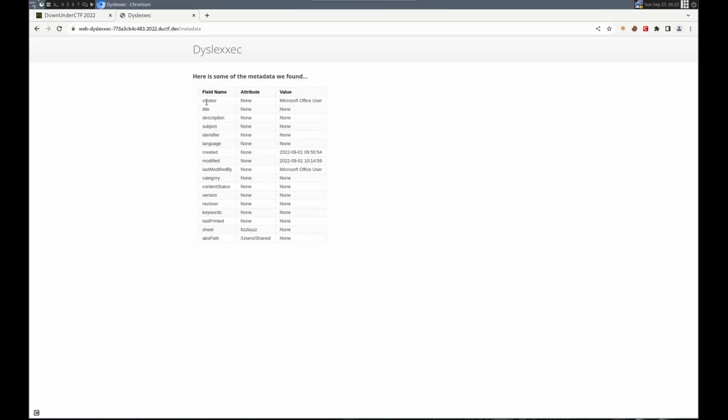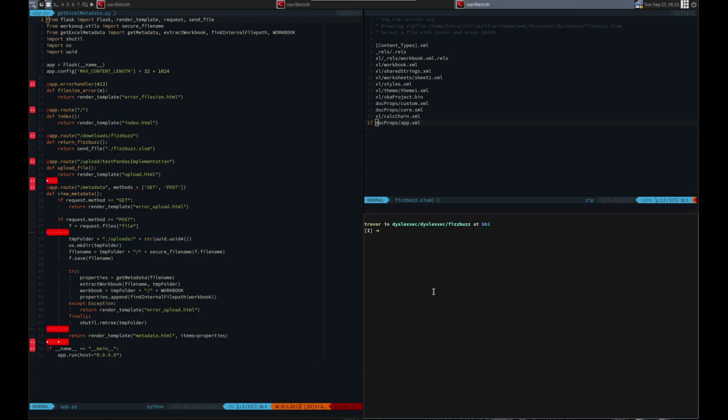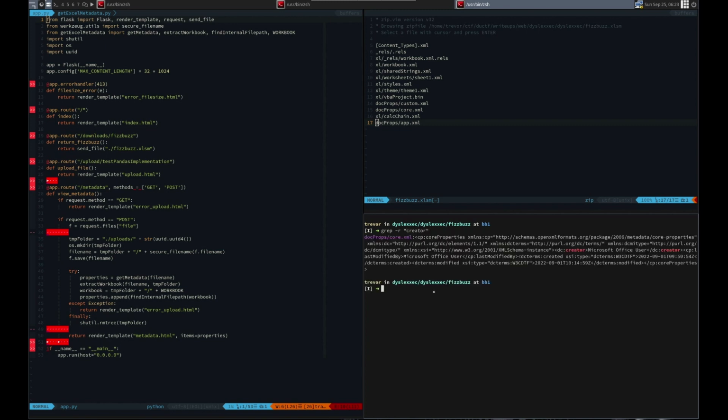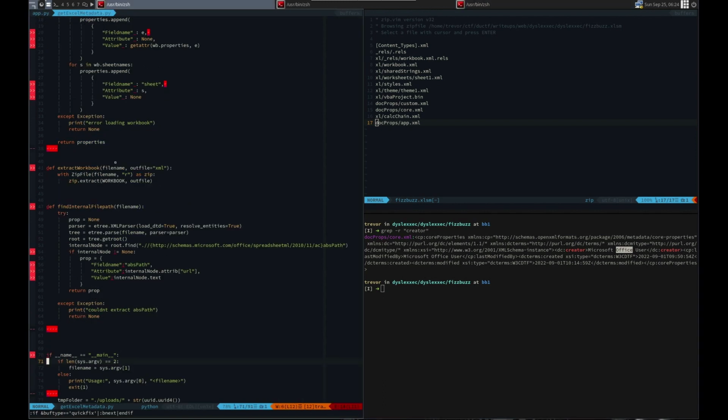And what I want to do is start grepping for stuff like this. Creator. Let's do grep -r creator, and we find out which file that property is in, and it looks like it has the same contents. But as we saw in the Python file, what we're really wanting to go for are the properties that are added from find internal file path.